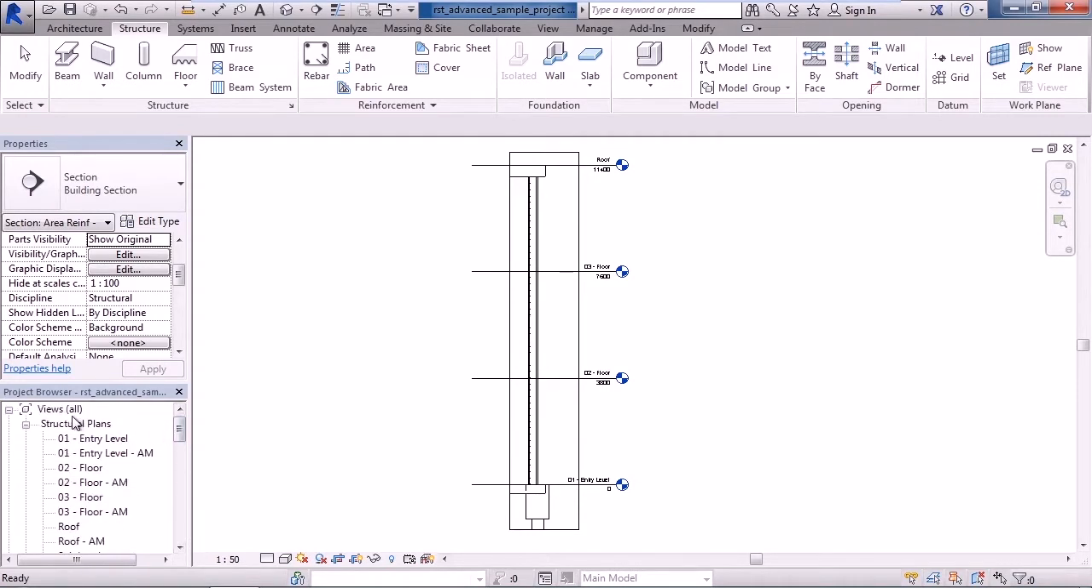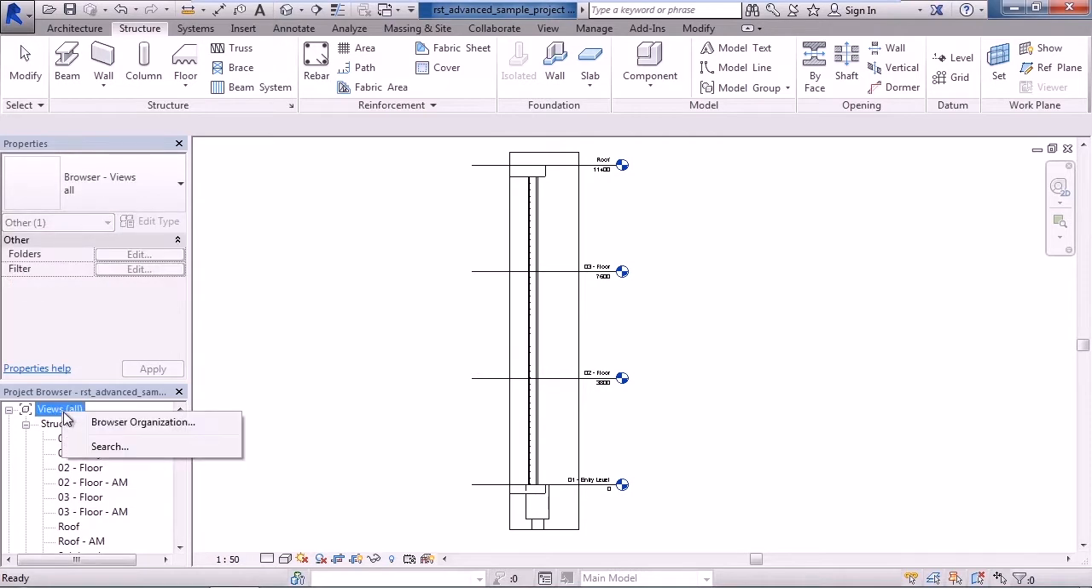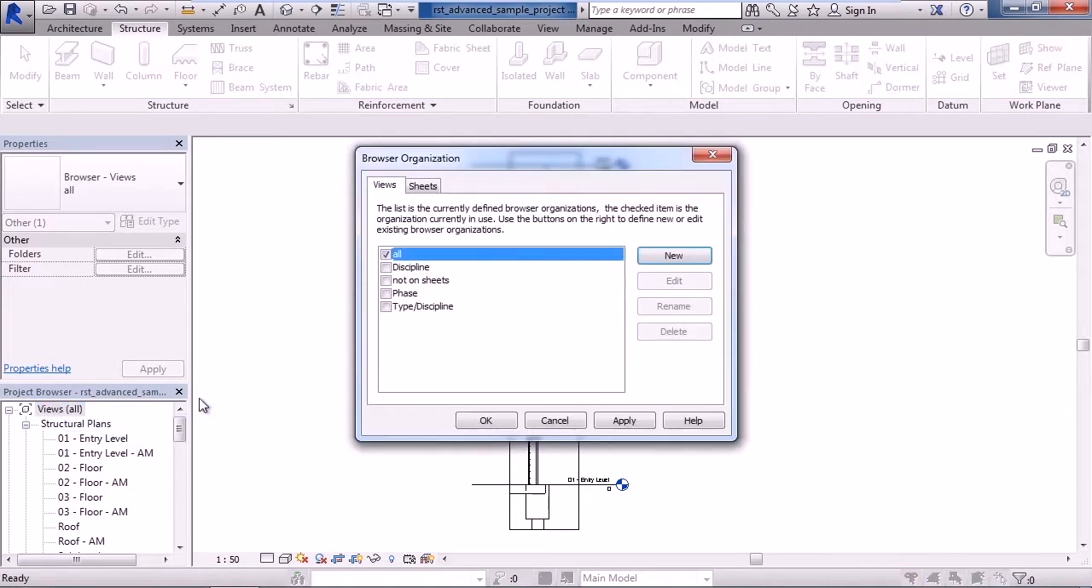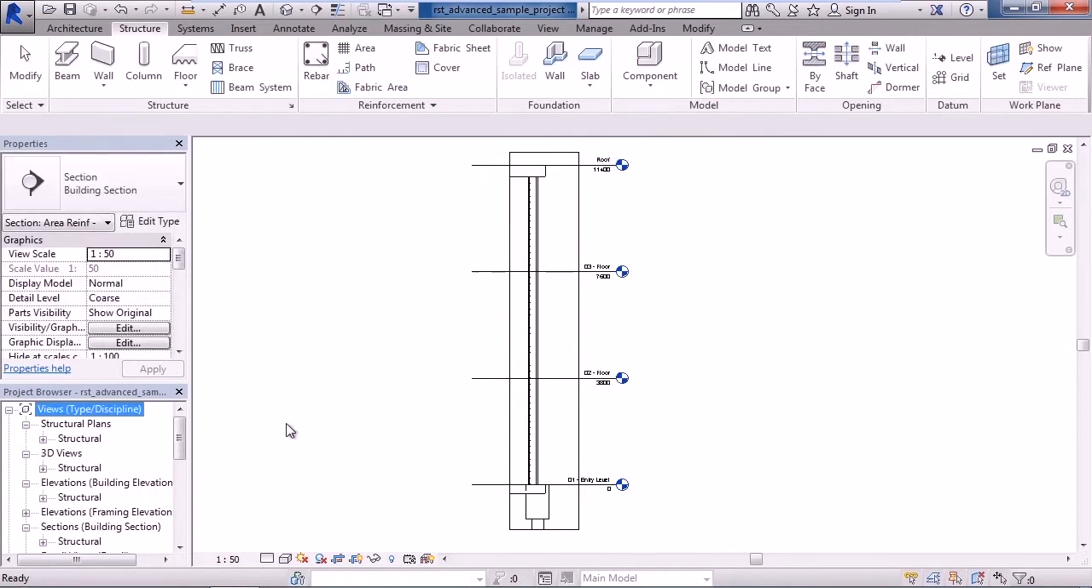You could change this too by right-clicking on the very top, in this case where it reads Views All, then choosing Browser Organization, and you can actually change, again, how these are listed. For example, click Type Discipline and then click OK. This will regroup the views based on discipline and type. So here I have structural plans, and then I have my structural views under structural plans. Same thing with elevations, same thing with sections. If you had MEP or architectural views, those would be grouped in subheadings for MEP and architecture.